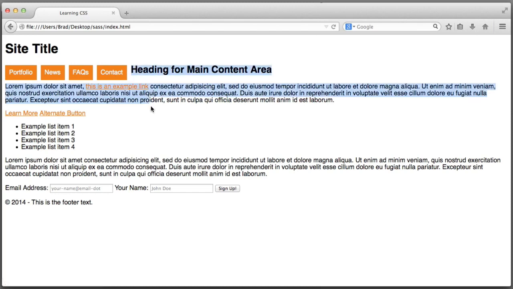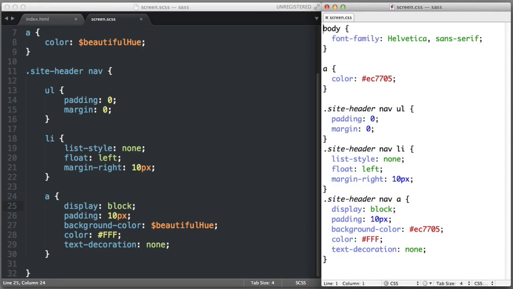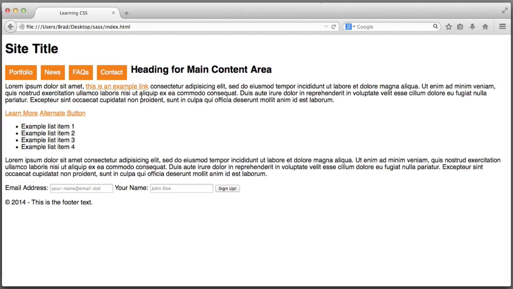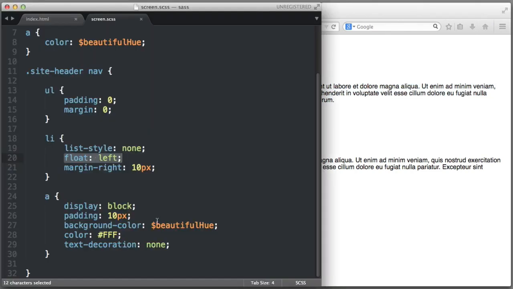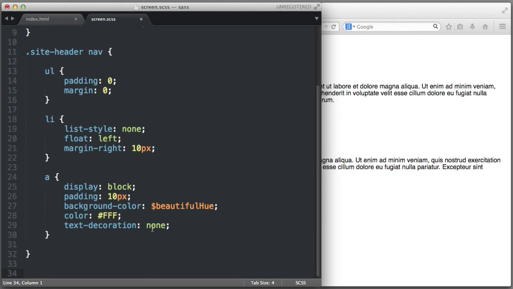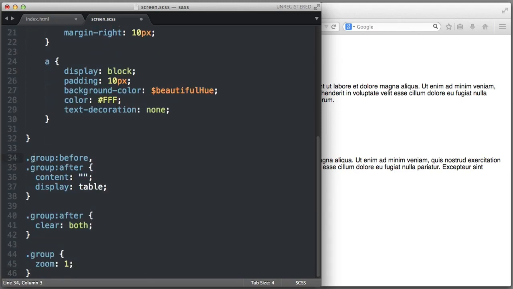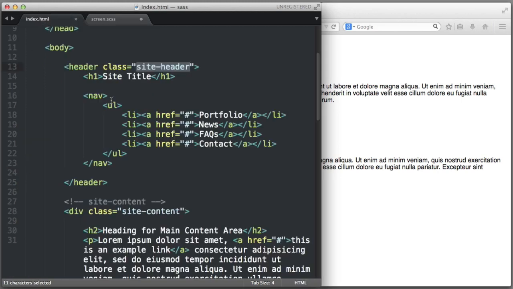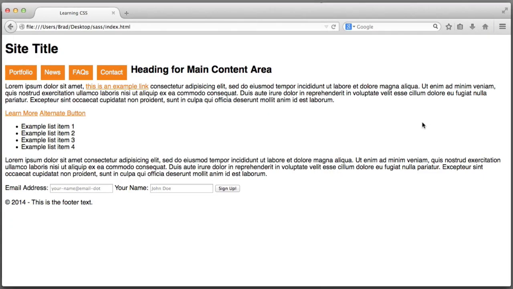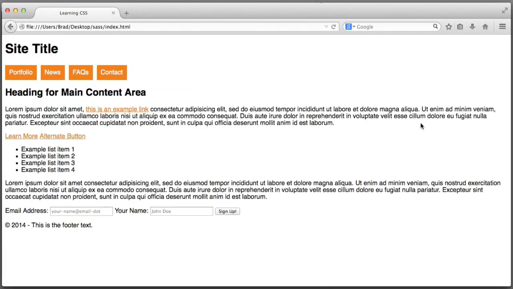However, we see this content spilling up, and that's because we did not clear the floats. So you will remember that we used float left on the list items. So let's go ahead and clear those floats so that our layout still works. At the bottom of our style sheet, I'm going to paste in the de facto clearfix code. So now I can add a class of group to this unordered list element, and our layout is back to normal.